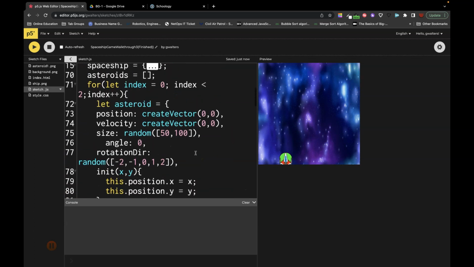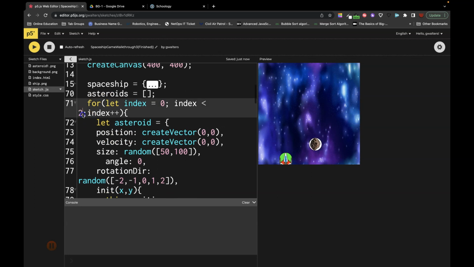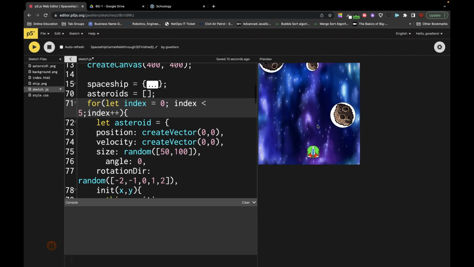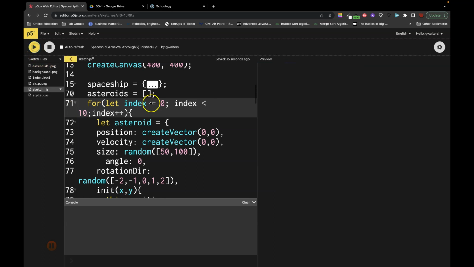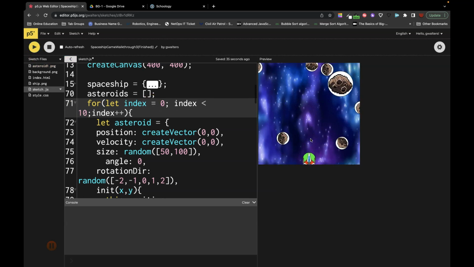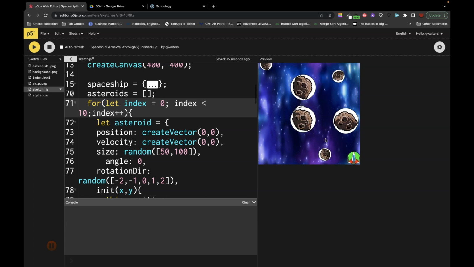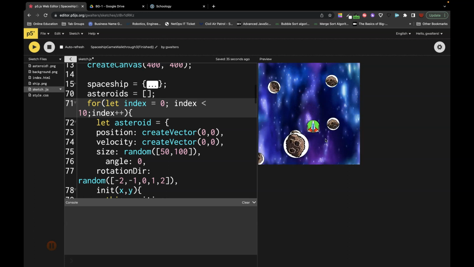Now, if we wanted to make it more difficult, right now we're only creating 2. Let's say I wanted to create 5. Now I have 5 of these created, and they're resetting. So this is a little bit procedurally generated, random generation, but we have a lot more. If we wanted to have even more than that, let's say 10. There's now 10 asteroids, and they all have different sizes. They have all different rotations.